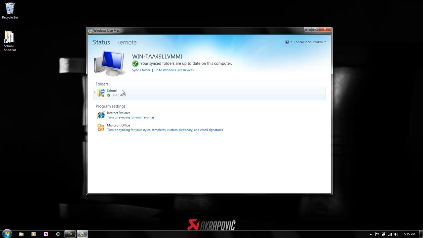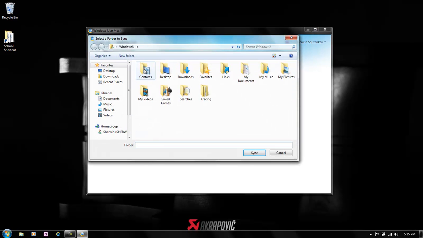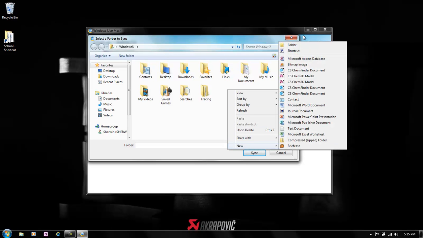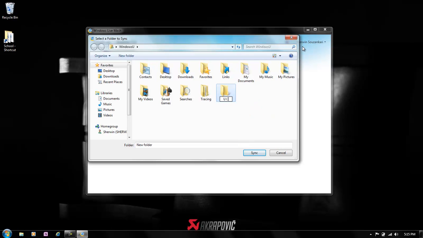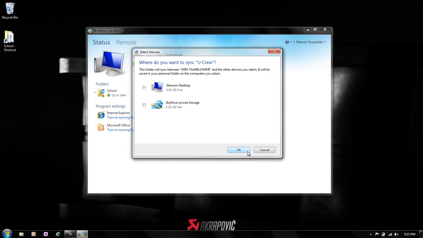And so over here has listed what folders you sync with your other devices. So let me just click sync a folder so we can start brand new. We'll start fresh. I will make a new folder, and let's call it uCrew because I like you guys. And we're going to click sync right here. So we do that, and we get to decide what we want to sync it with. So let's sync it with both the SkyDrive and my desktop.